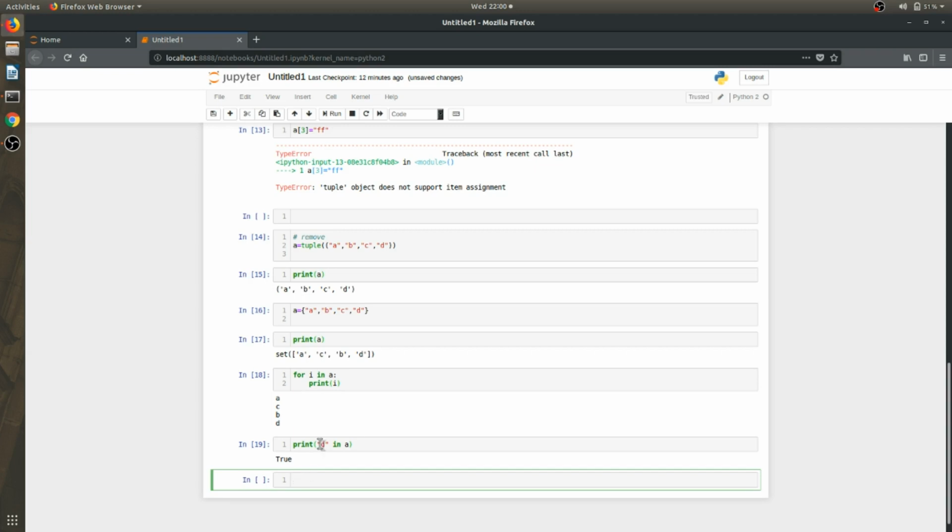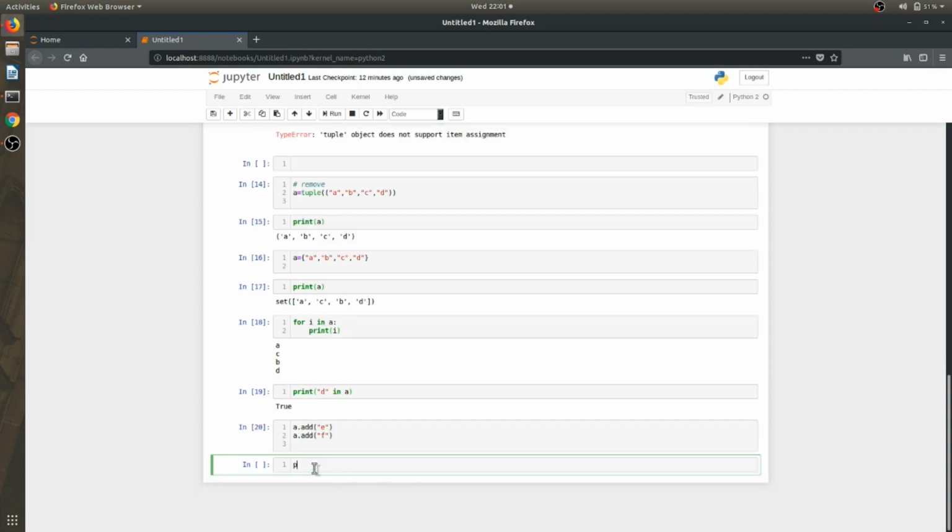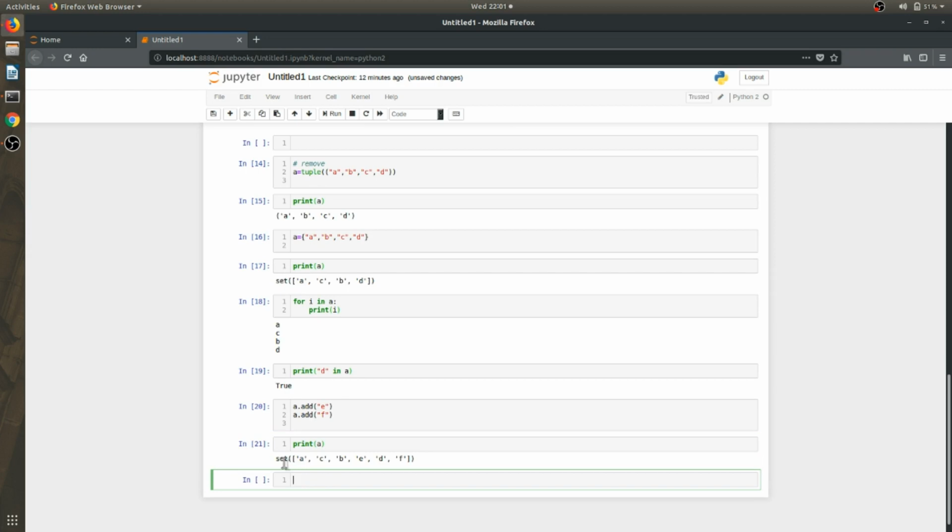So as this is a set, we can add elements in that. Like if I want to add, we have done till D, then I can add E. Oh sorry, A dot add F. So let me print the value, print A. It shows a set of A C B E D F.